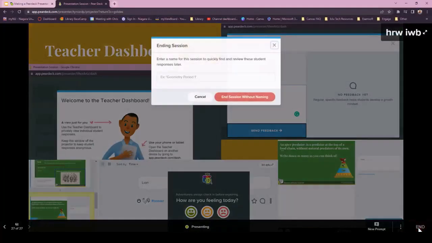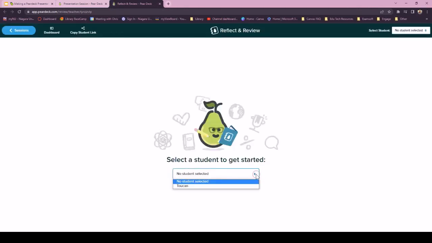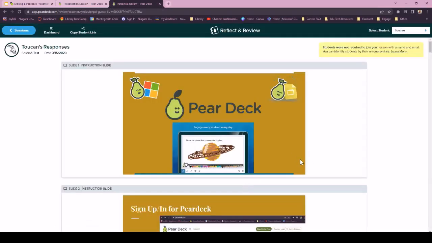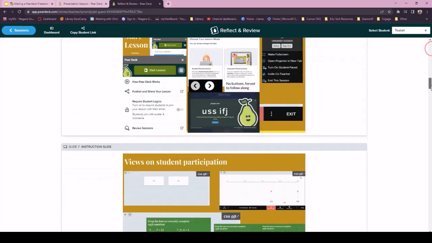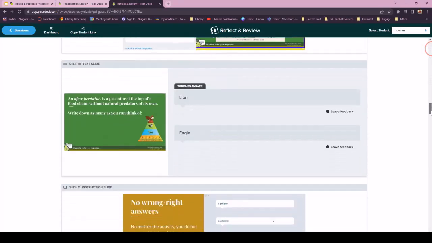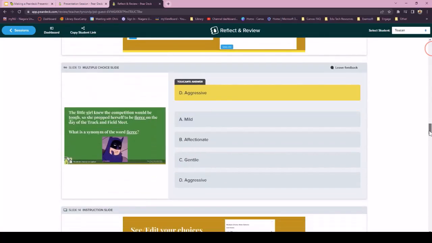At the bottom right is how you end the slide. And you can name it, test, save and exit session, share the reflect and review, but I'm just going to open the reflect and review here. I'm going to go to the toucan, which was the anonymous student. Now this has all the slides, but then I can actually see how the student answered.